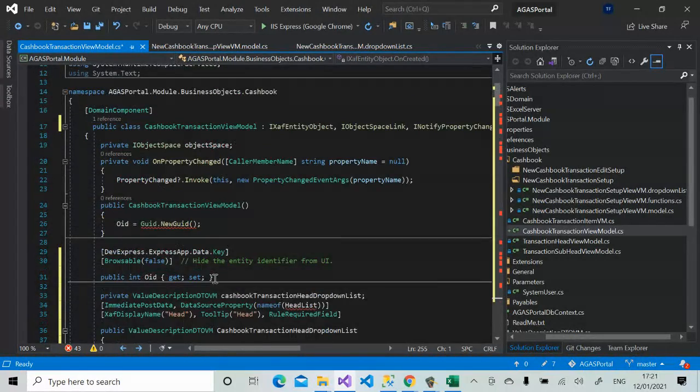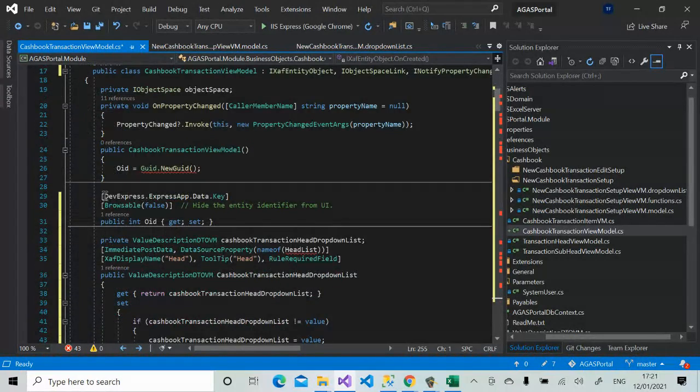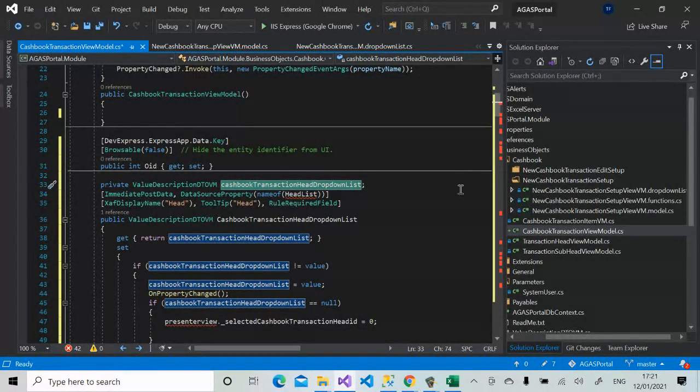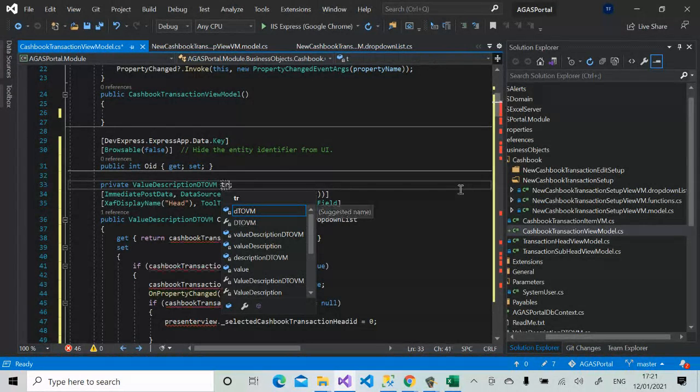Let me start from the top. Now there's no need for this code again. Now this property is going to be called, let's call it what it is. It is the transaction head.